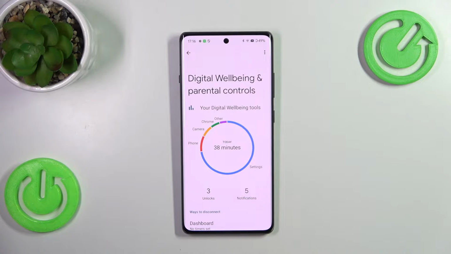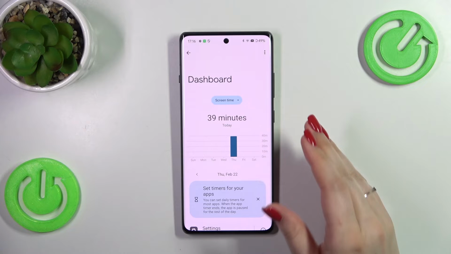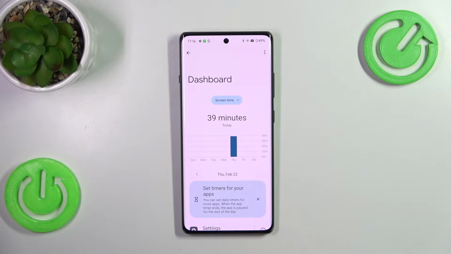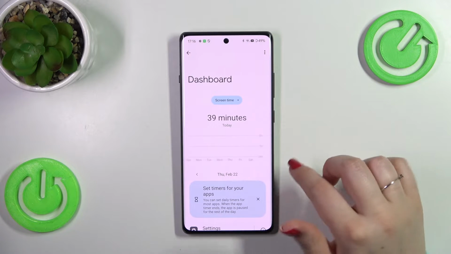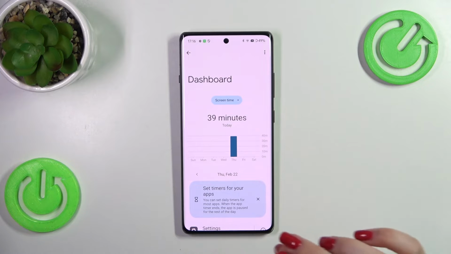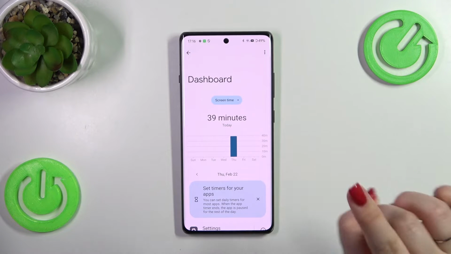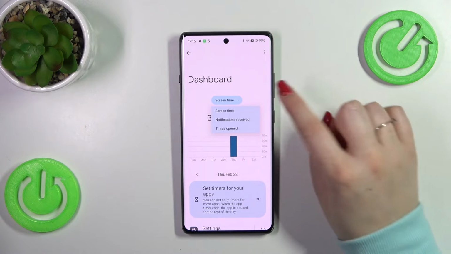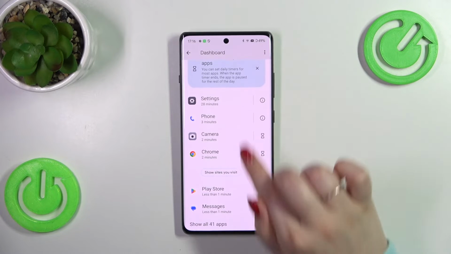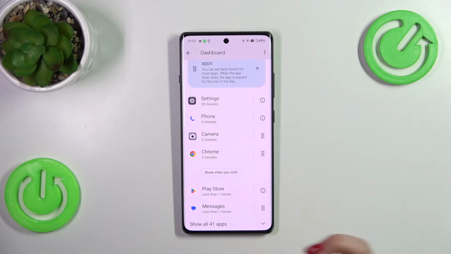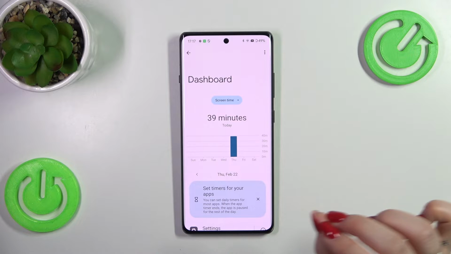Basically, if you want to check some more details, you've got two different ways to do that. You can tap directly inside the graph and you will be transferred to the dashboard, which will show you the time spent on the screen in particular days, the full screen time or notifications received and times opened, and under it you will have the apps listed with the specific time you've spent on them.